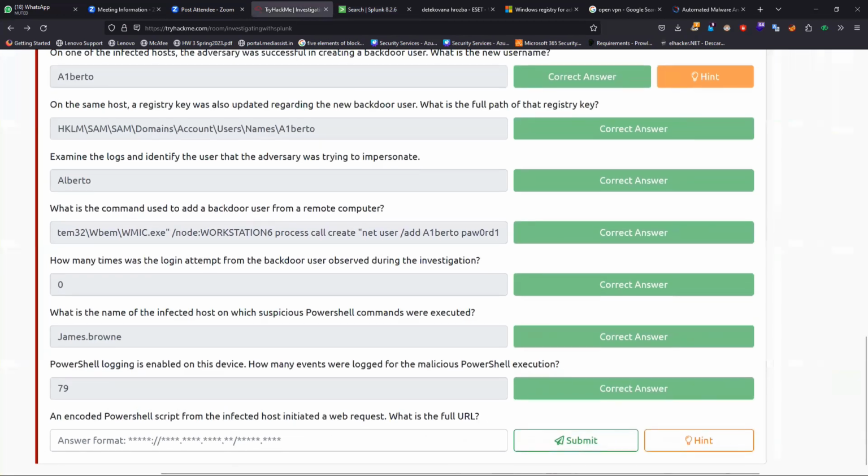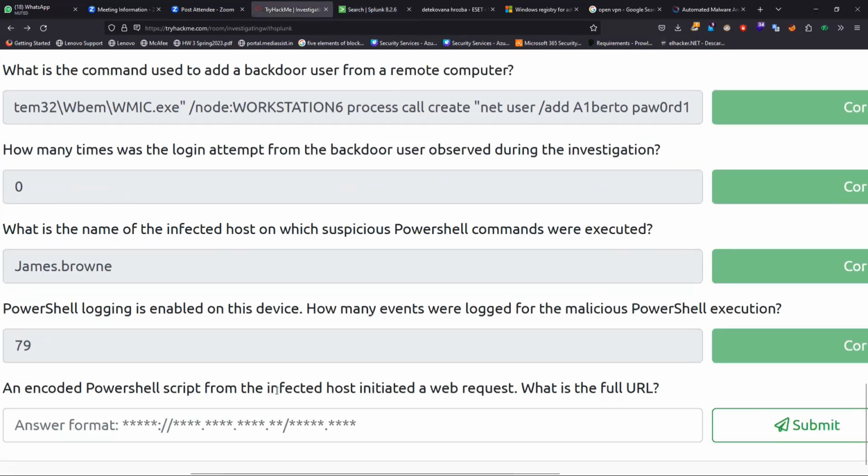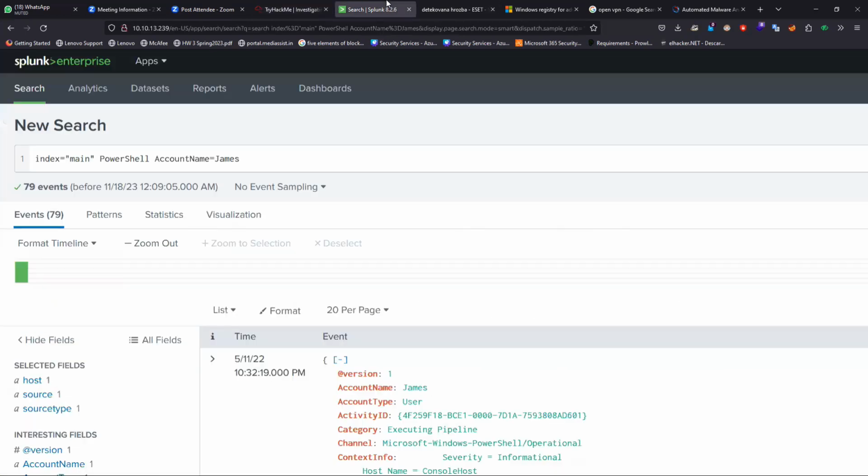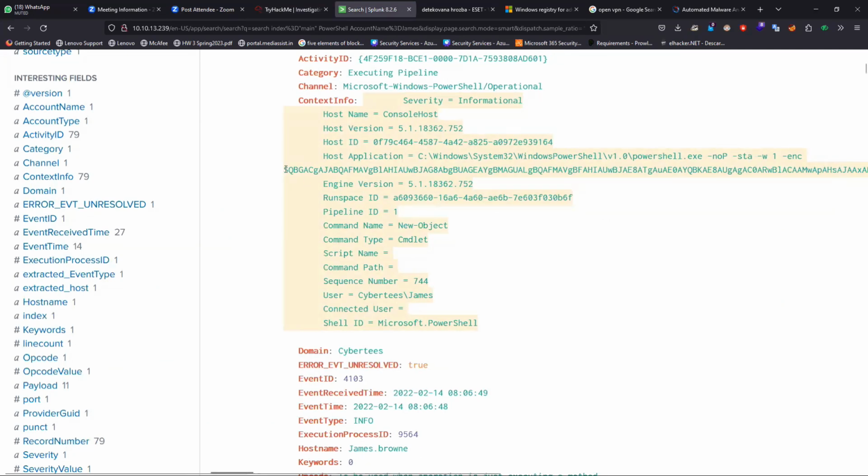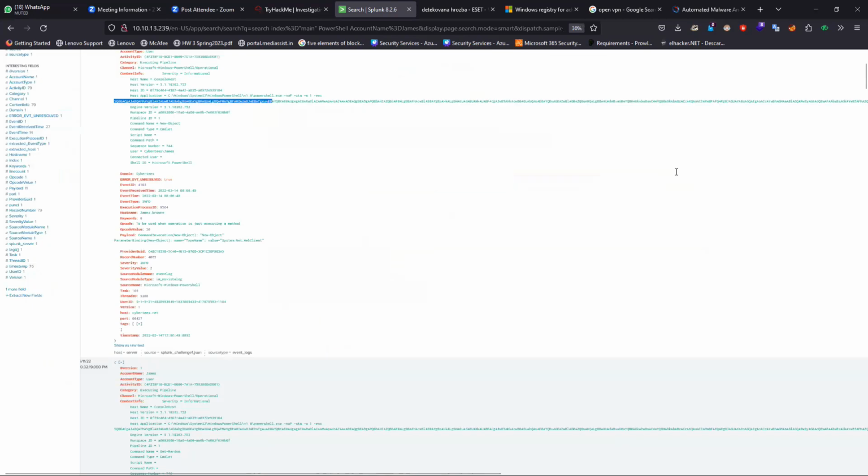So this is the one, and then it is asking about an encoded PowerShell script from the infected host being initiated. So how can we identify this? This is the actual malicious request. It is encoded. This whole thing, we have to copy, and then decode in detail so that we will get the main URL link for that part. We have to figure out which format it is encoded in. So let me copy this thing.